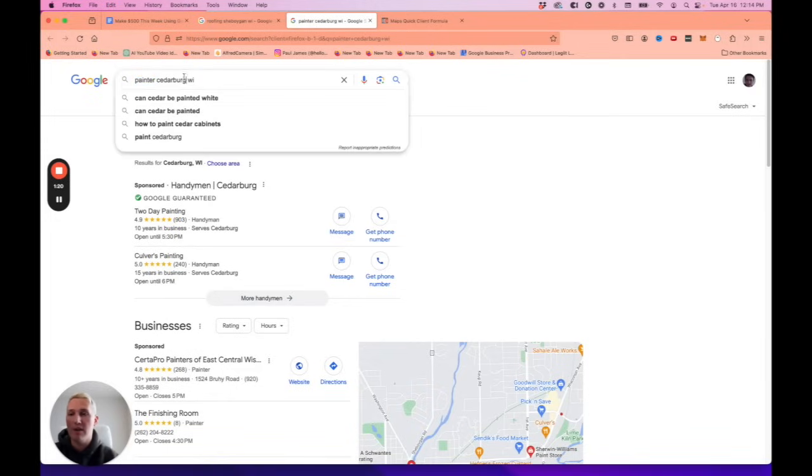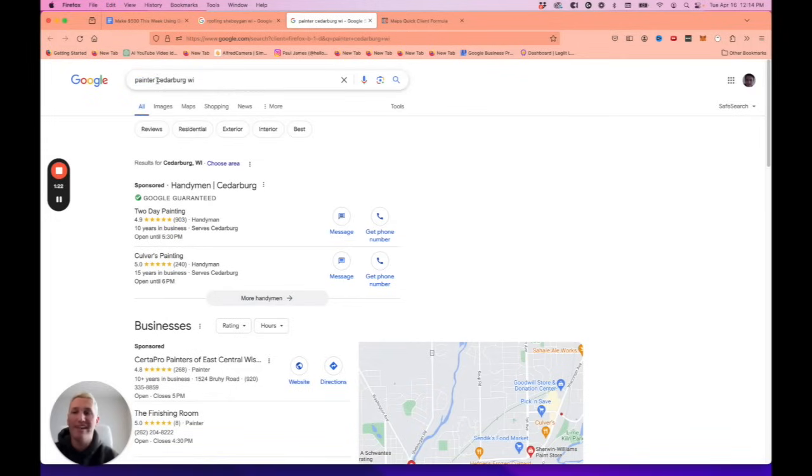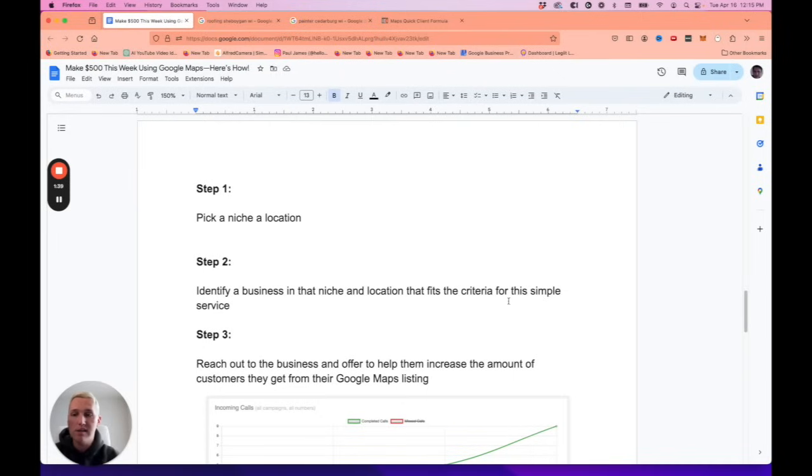I just did painter here. And then decide on a city and a location to target. Again, this works anywhere in the world, so you can definitely target something that's in your country or near you, in your state, or you can target something that isn't near you. It doesn't really matter. You can be in India and still target someone in the United States. That's not a problem at all. Okay, so that's step number 1.